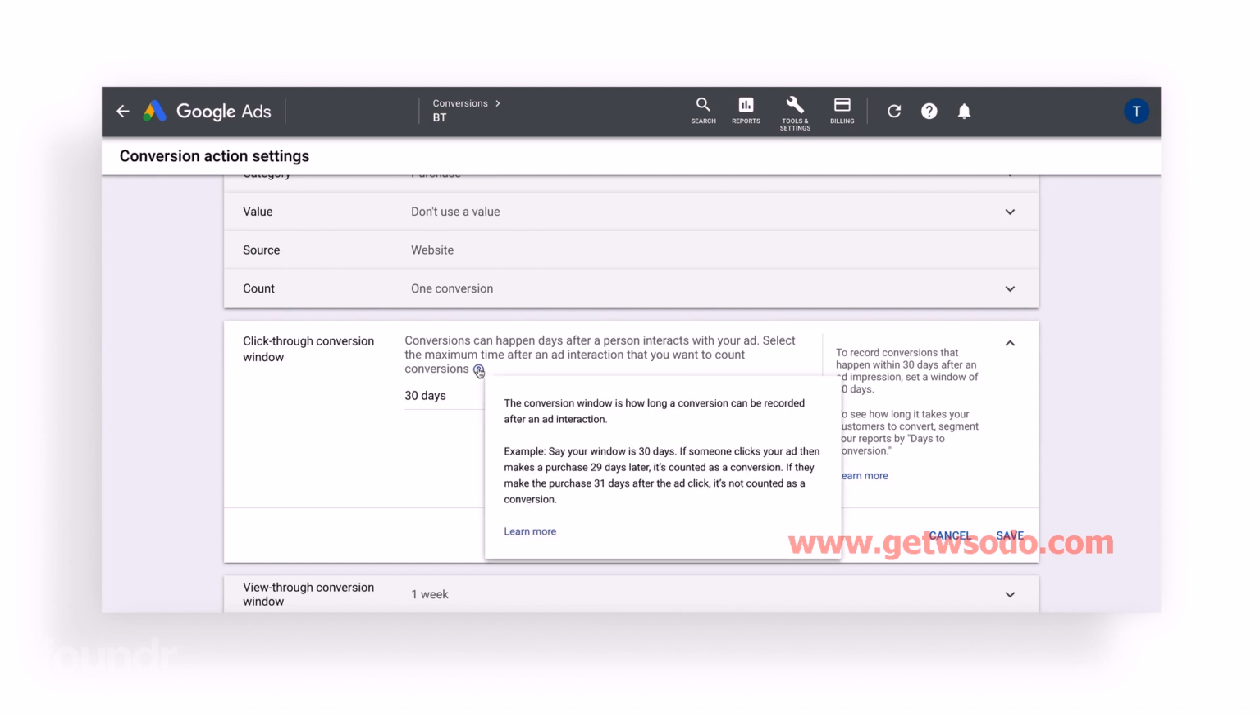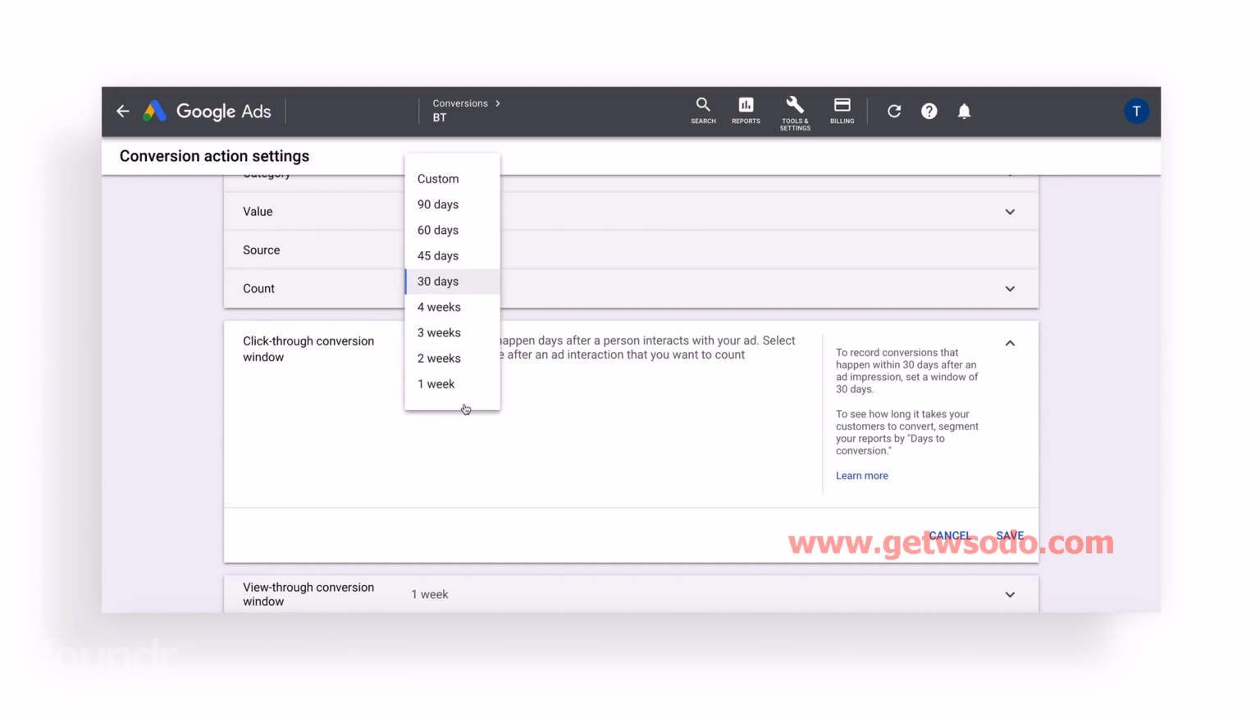But a click-through conversion window, that just means if someone actually clicks your ad. So it tells you, for example, say your window is 30 days, if someone clicks your ad, then makes a purchase 29 days later, it's going to be counted, right? If that number was less, say a week, then if they converted 8 days out, you wouldn't get that data back into the system because that conversion happened outside of the window that you set.